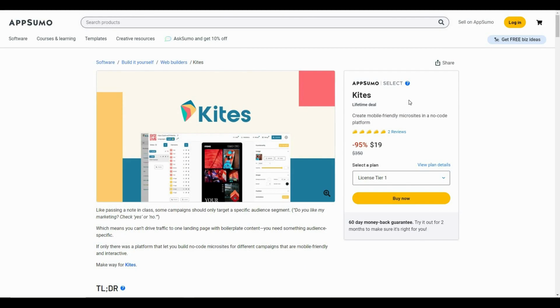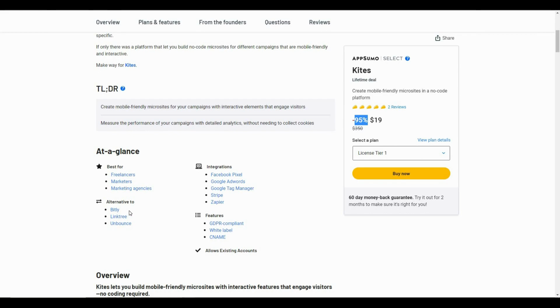Great news is Kites is now available on a lifetime deal at AppSumo, which means by paying only $19 you can get lifetime access to Kites, and the regular pricing is $350. So at AppSumo you are saving around 95% of your money. Kites is an alternative to Bitly, Linktree and Unbounce.